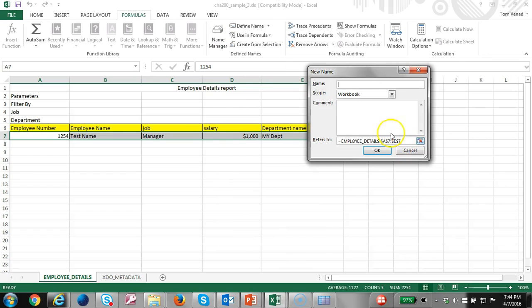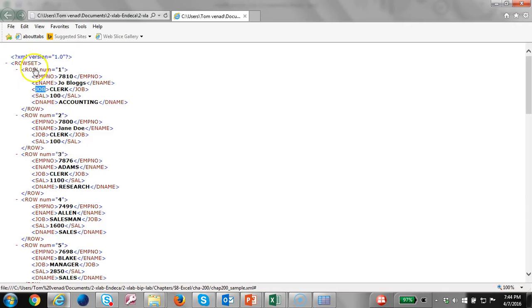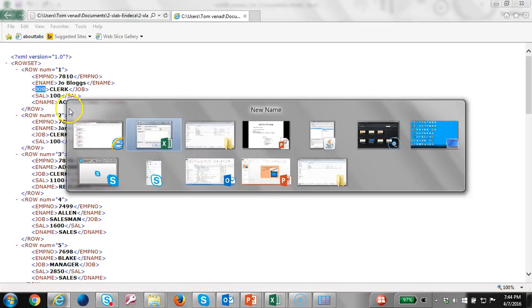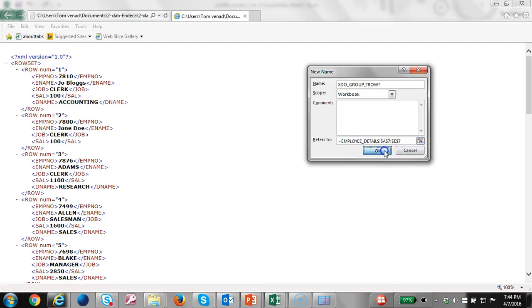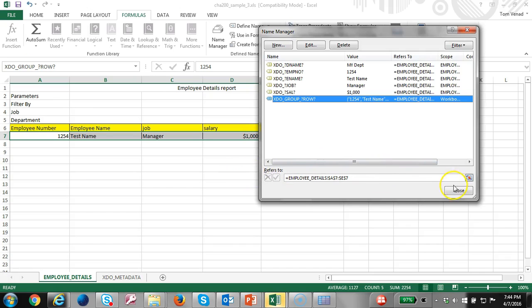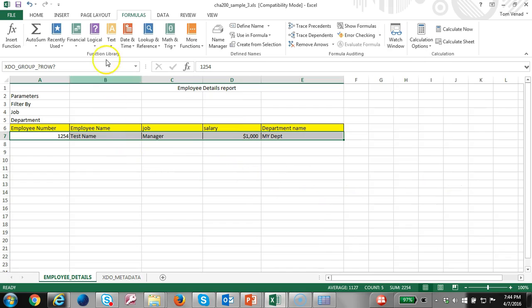I've selected where the group needs to be. It's XDO_GROUP_row. Why do I pick row? Because row is the repeating group root element. So click OK, and let's close this.